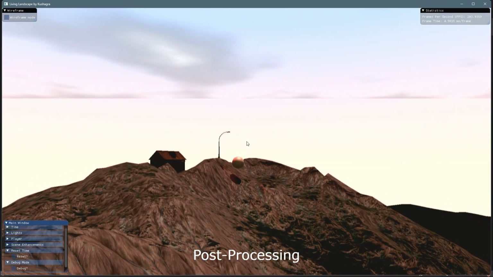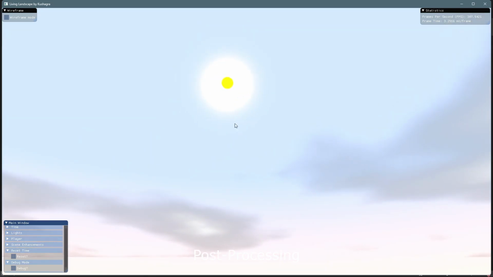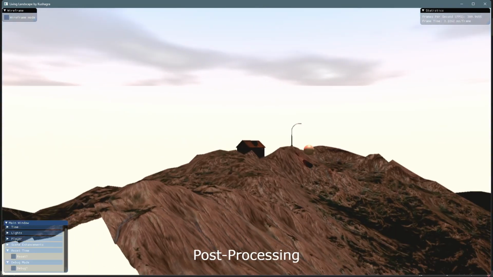For post-processing, we have color grading and bloom. The sun and the scene are bloomed separately because the sun bloom should be much greater than the scene bloom, and hence they have different sets of shaders.